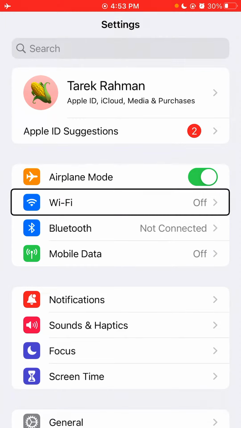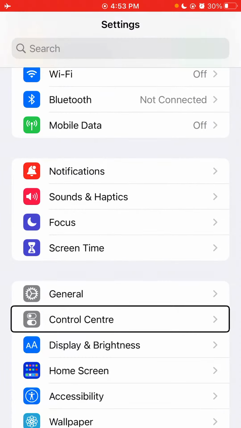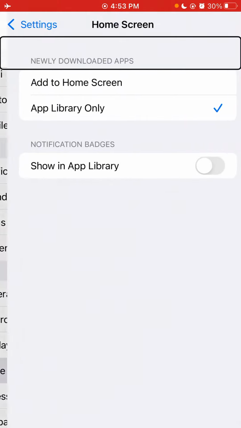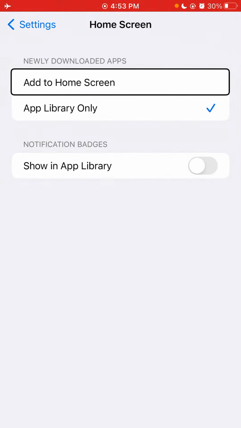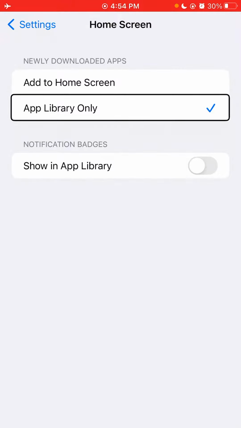Under newly downloaded apps, you have the options Add to home screen, or App Library only.